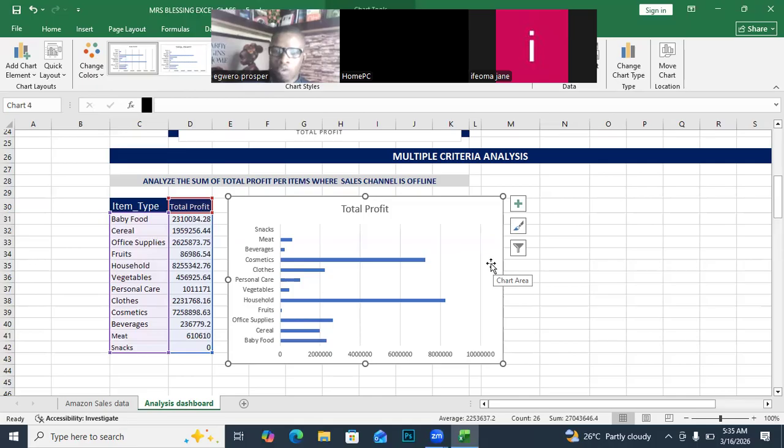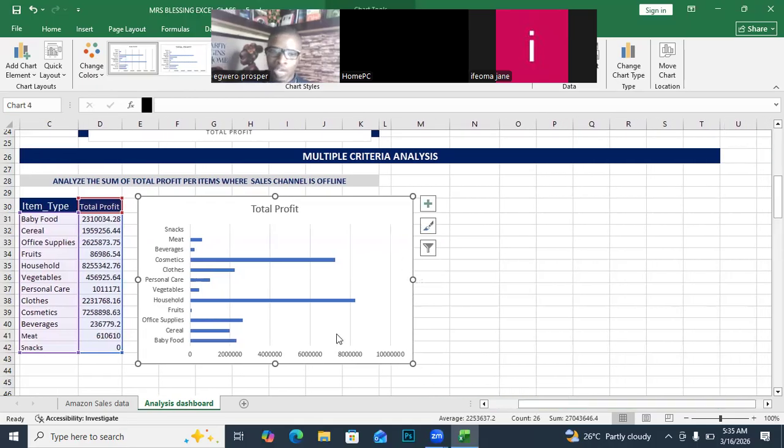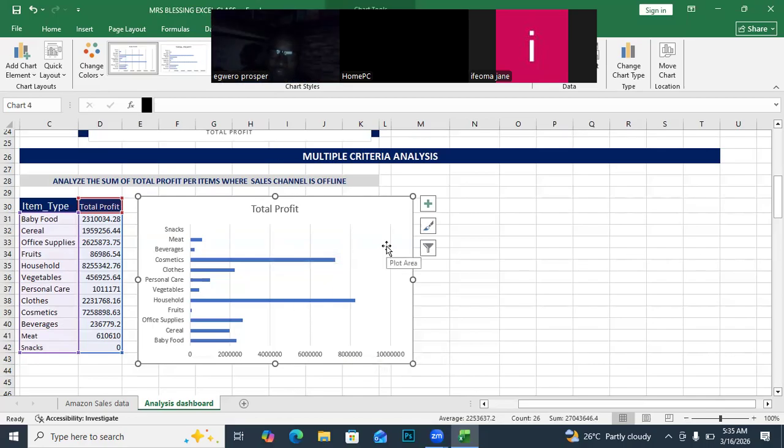So that is where we are going to use COUNTIF. The COUNTIF will tell us whether it is because of the number of transactions that happened with this product that makes it generate the highest profit, or maybe the cost of the item is what actually makes it the highest profit generating item. So that is where COUNTIFS will come in. Are we together? Yes.